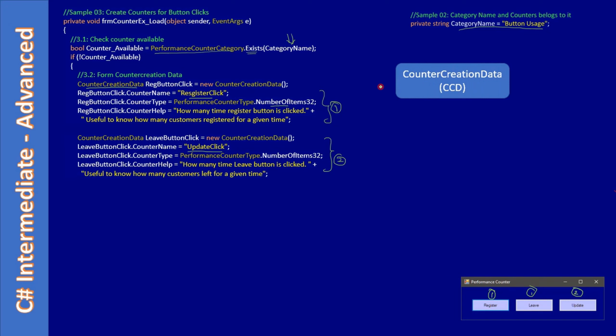So now you can see we have two counter creation data with us, counter 1 as well as counter 2. Counter 1 is register click and counter 2 is update click. So the creational data is ready. Each creational data contains counter name, type, and some help string to know what this counter means.